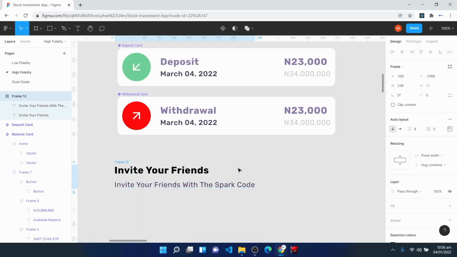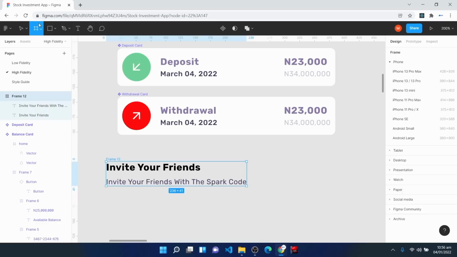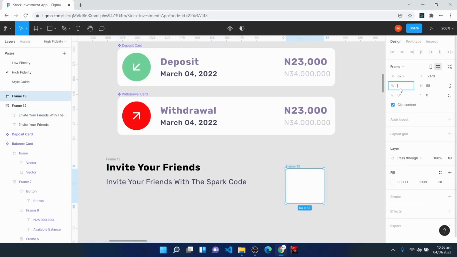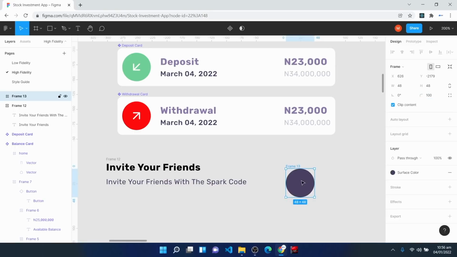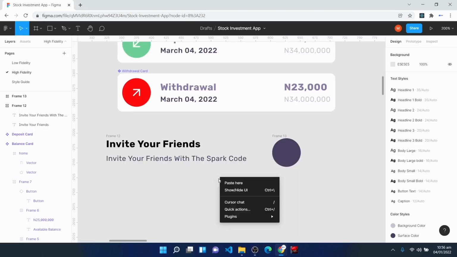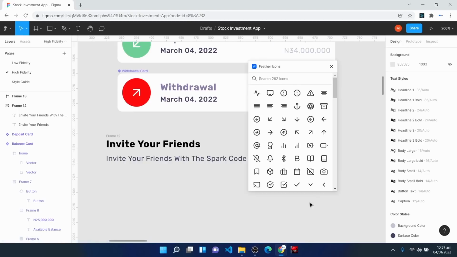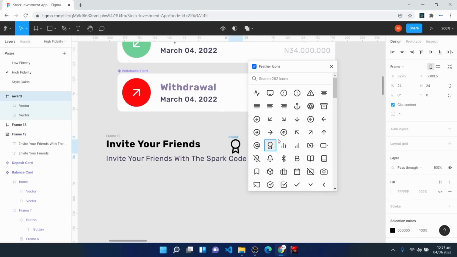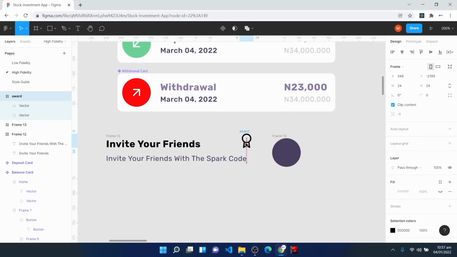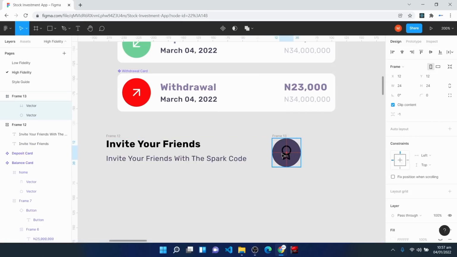Now the next thing I would like to do is to have a frame layout here that's going to be 48 by 48. And I would keep it selected still. I would give it a corner radius value of 100. Then come here and give it that color. Now I would go over to the feather icons plugin and I would look for an icon I can use on that. So I would like to use this icon here. I would select it. I'll bring it here and place it on this frame layout.